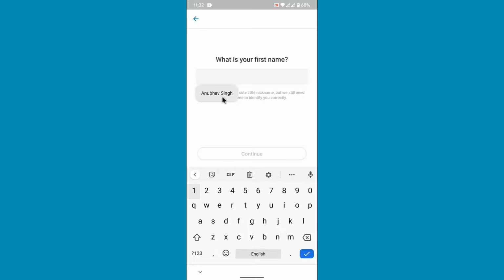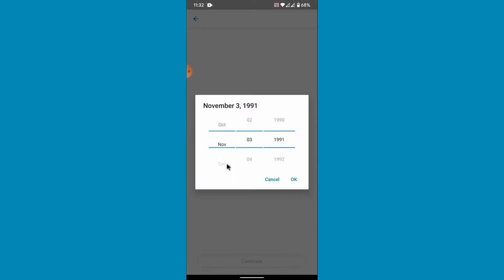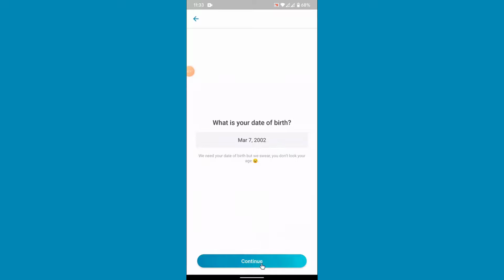Then you'll be asked to enter your name, so go ahead and enter your name, then tap on the continue button. Once you tap on the continue button, you'll be asked to enter your date of birth, so go ahead and do that. Once you enter your date of birth, tap on the OK button. Once you tap on the OK button, tap on the continue button.